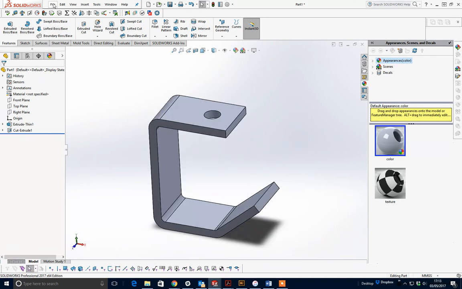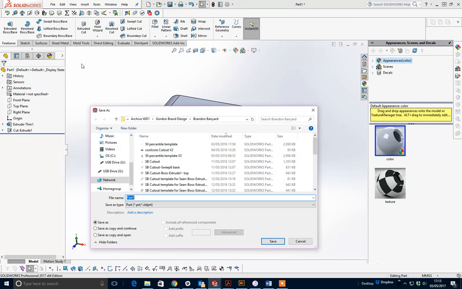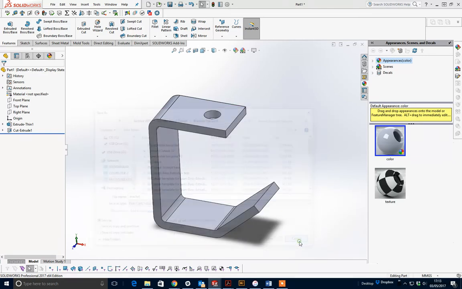So then I'll just go to File, go to Save As, and type in the word bracket, and obviously save it to the file that I want.